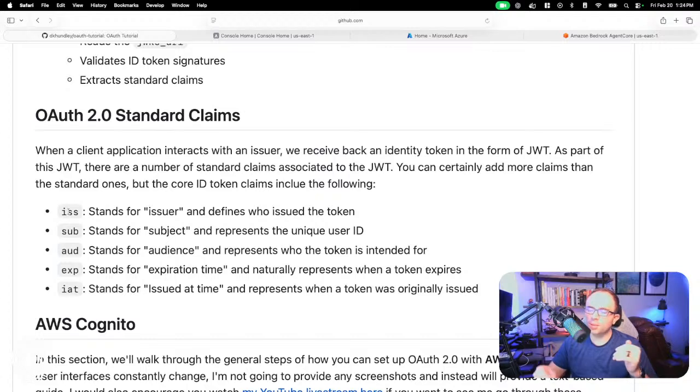I should no longer be able to use that hotel key card for any purpose. It just basically becomes a dead piece of plastic at that point. And then finally, you have your IAT, which stands for issued at time, and that just represents when a token was originally issued.